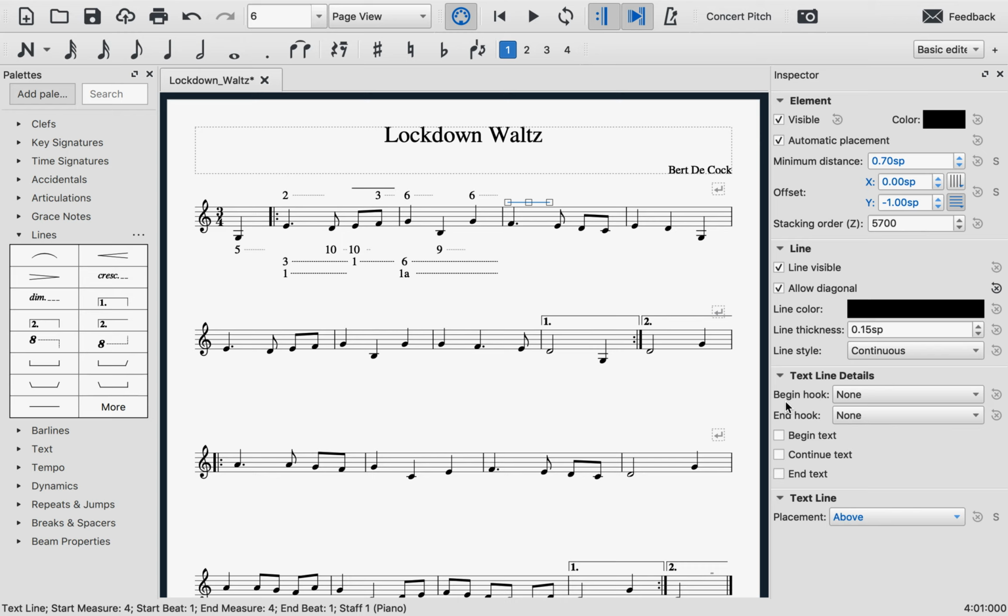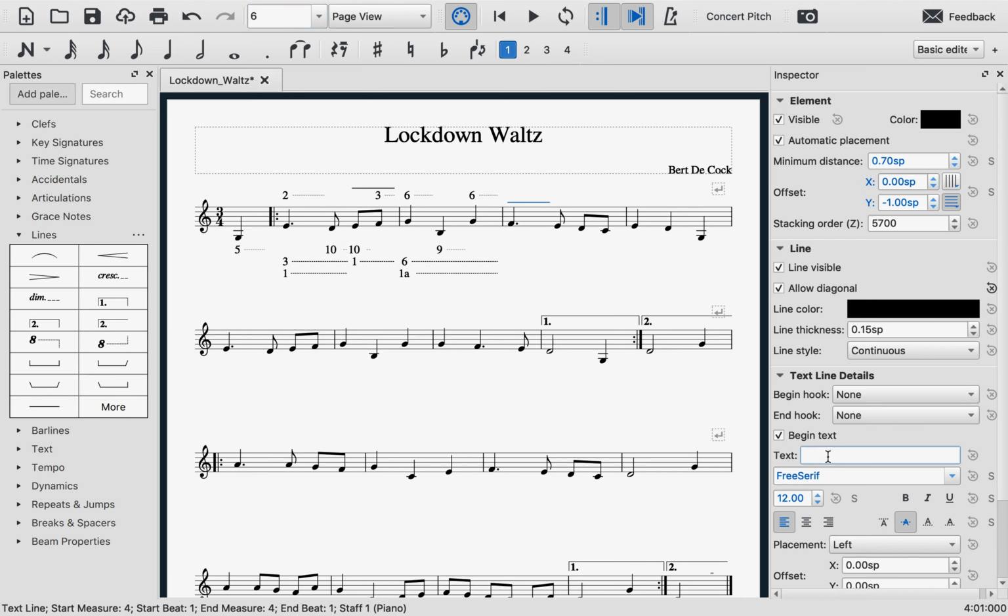To start with, I need to put the button number in here. So we're going to add begin text, and I want that to be a 3. For held notes, I think Gary Coover uses dashed lines. I'm using dotted, but whatever you prefer is fine.